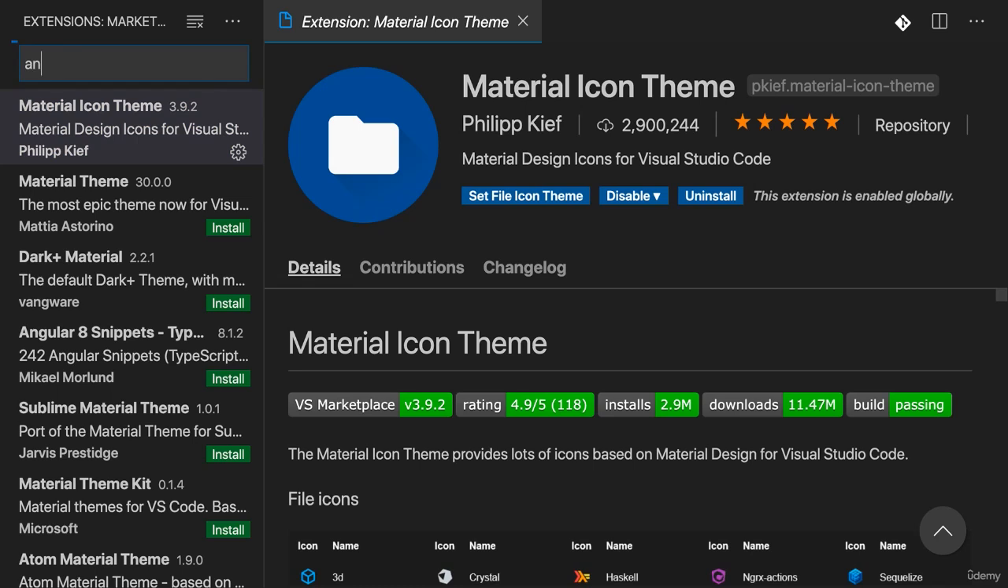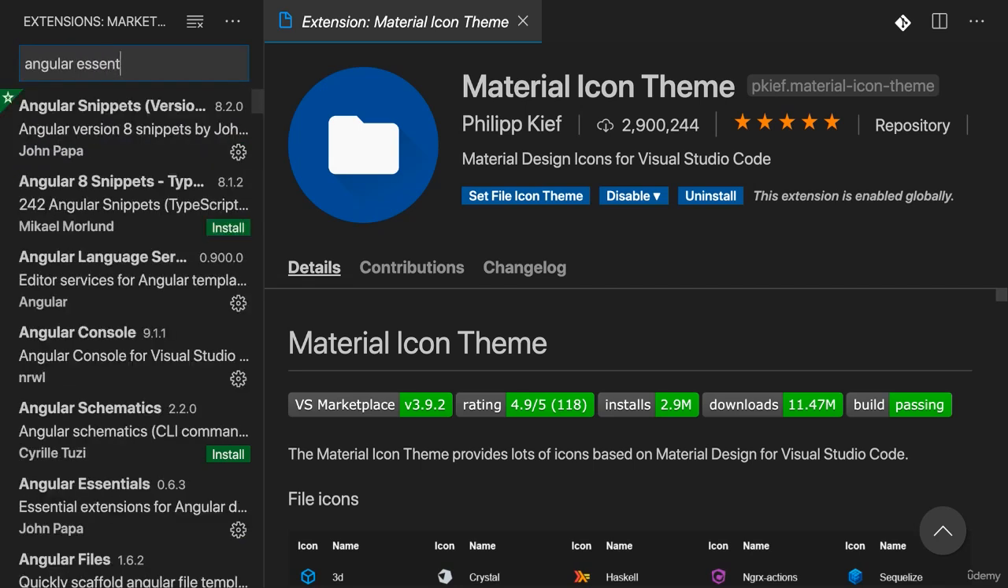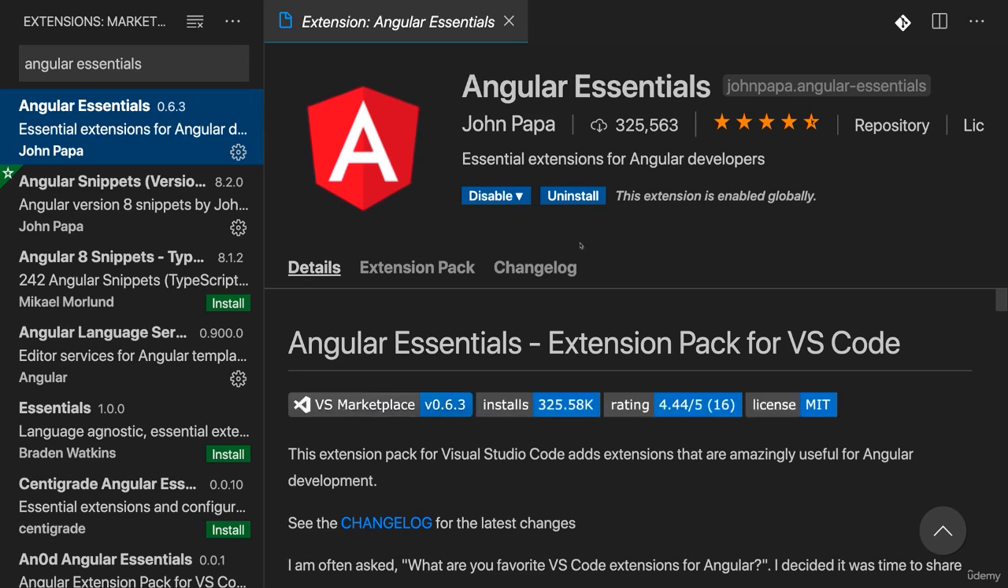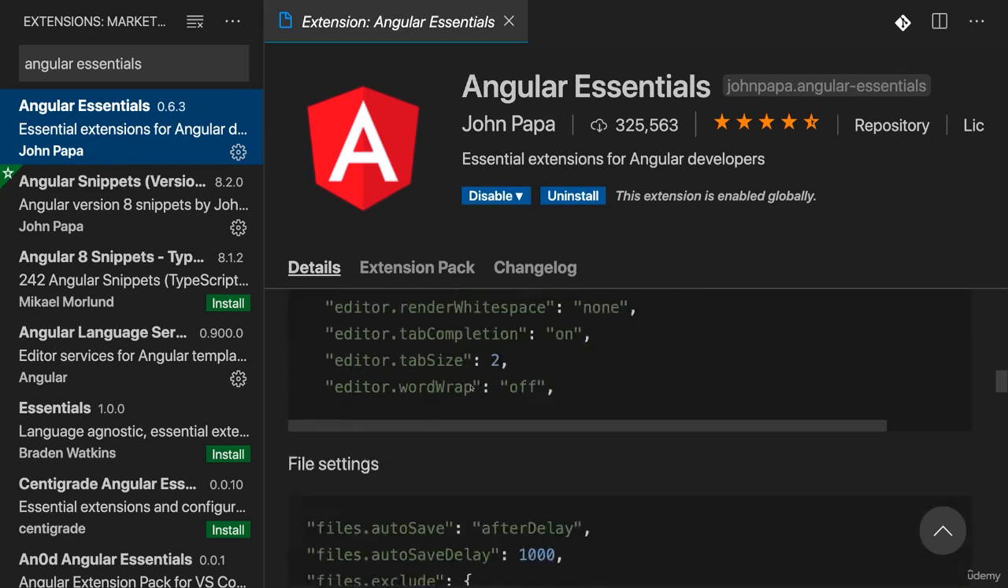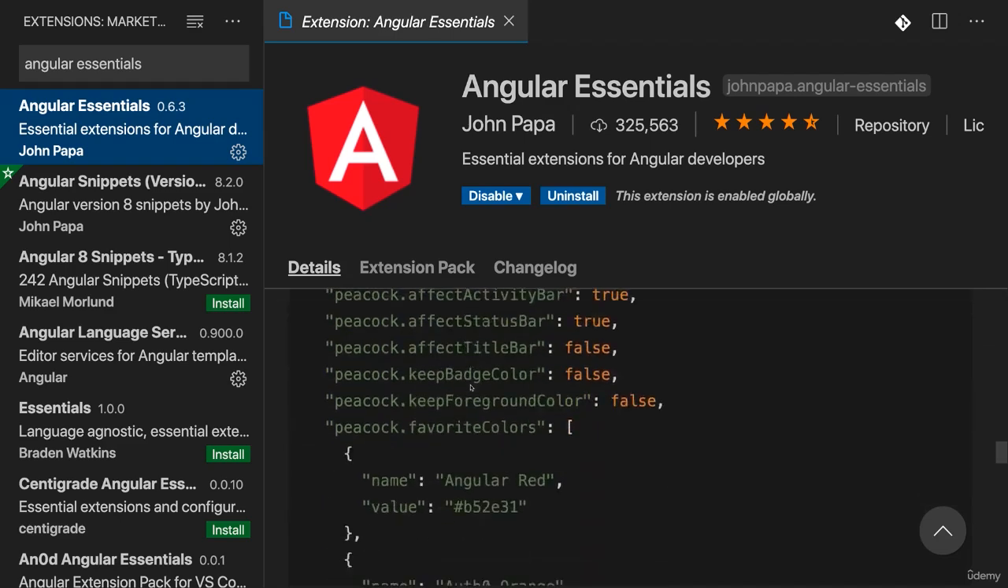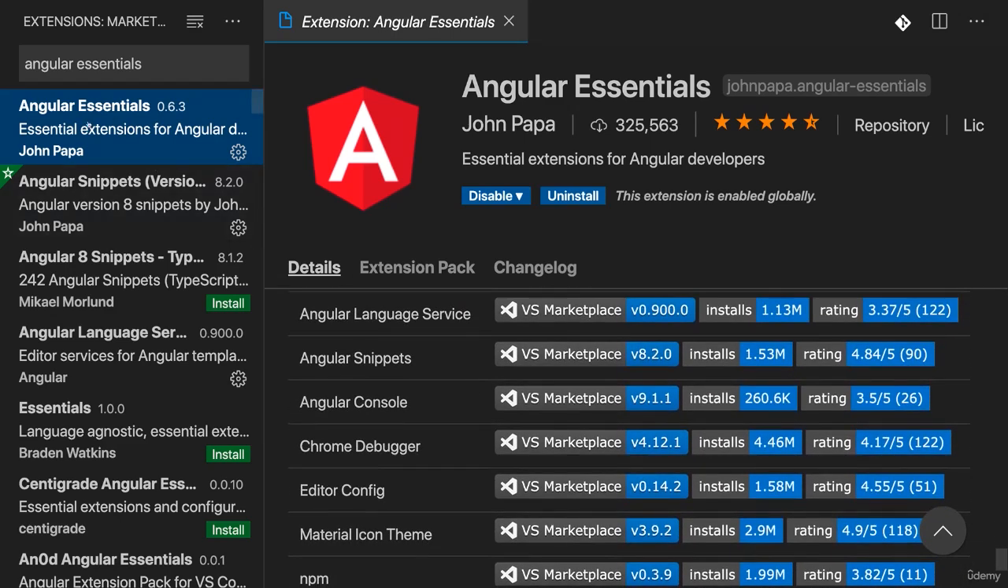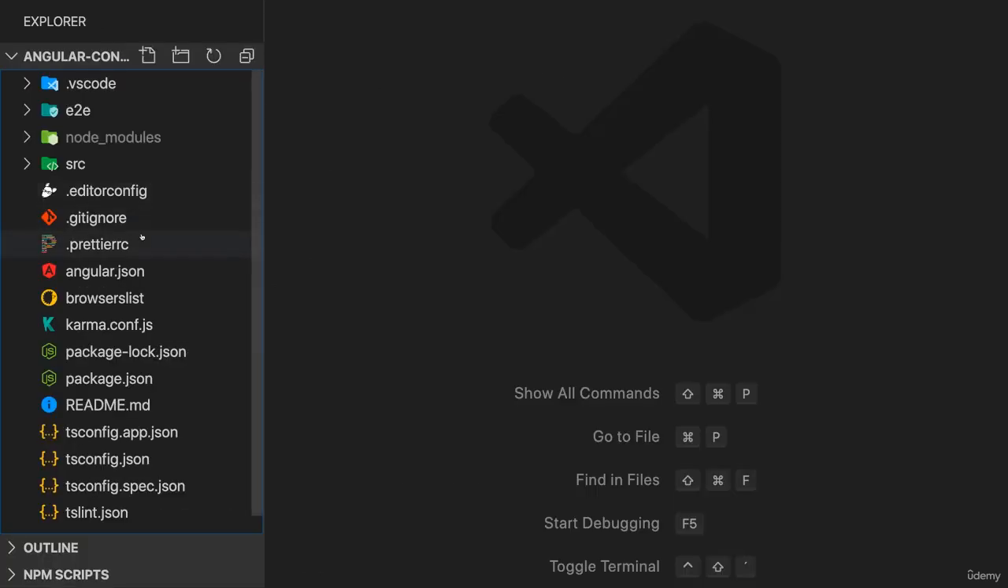And this is also optional, but my recommendation, I also installed the Angular Essentials extension pack by John Papa, which installs a couple of extensions that make your life as an Angular developer much easier in Visual Studio Code. So I do recommend this Angular Essentials extension. After installing all of those and activating them and reloading, you should have a project that looks something like this.